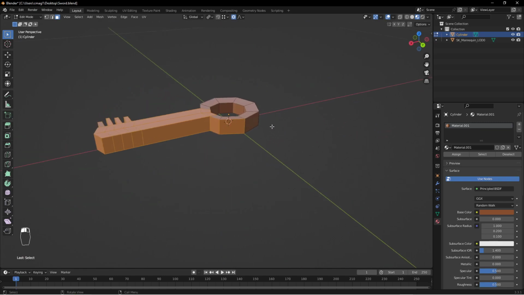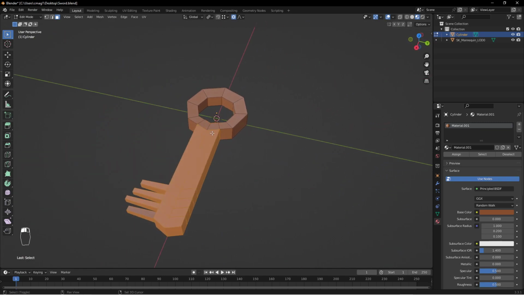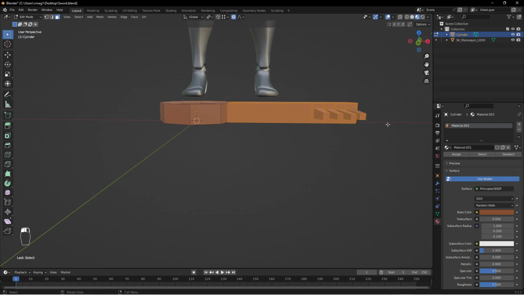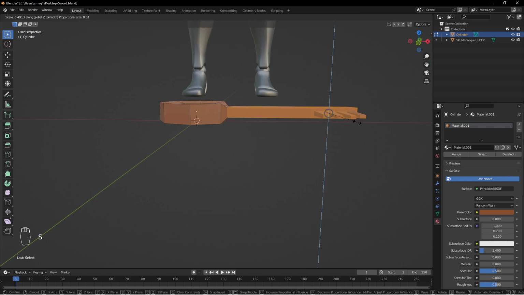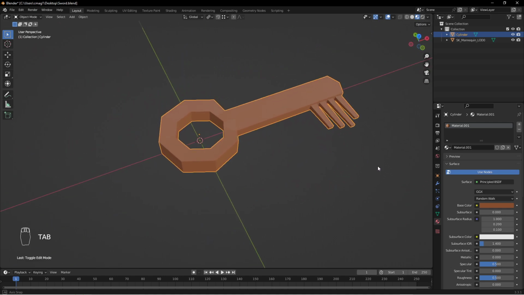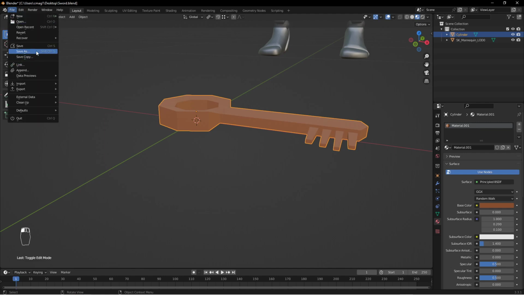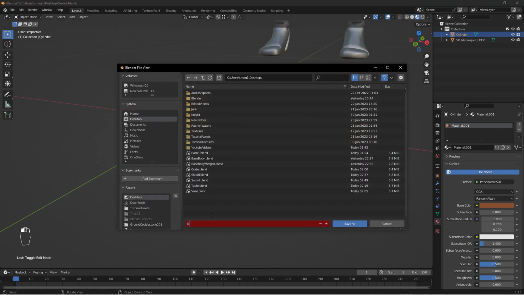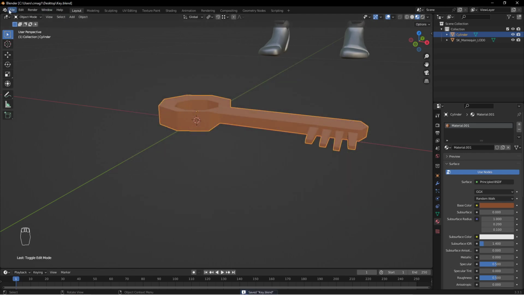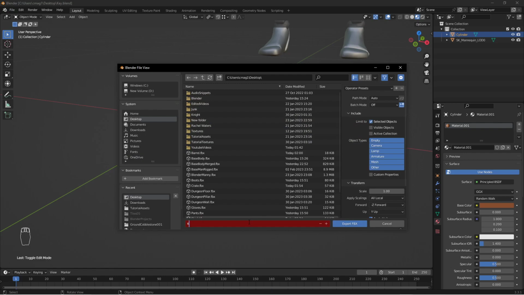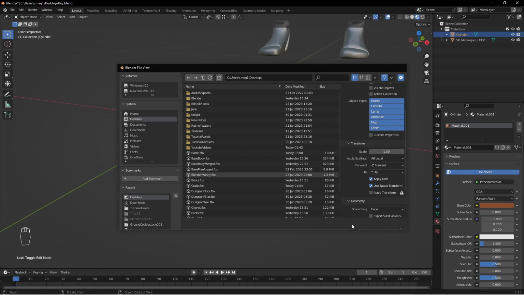Just kind of select all of it. And we'll just do that. That looks a bit better. Alright, and then we'll save this as key. And then we'll export this as key. Yep, everything's still the same. Export.